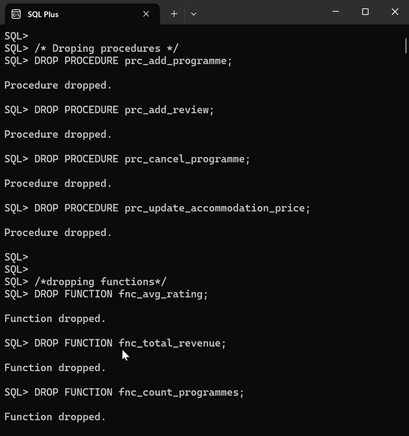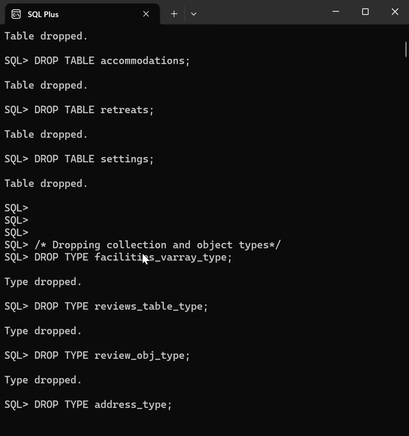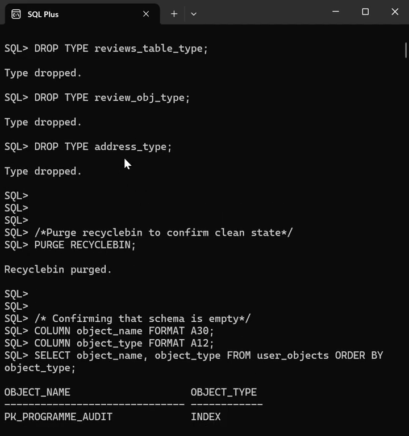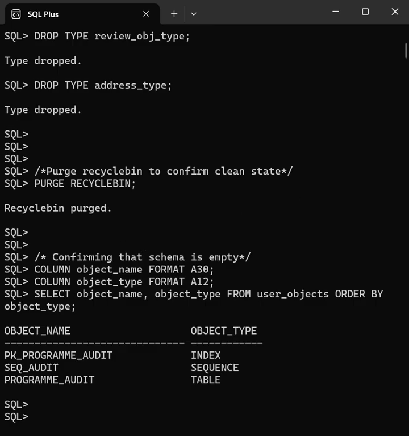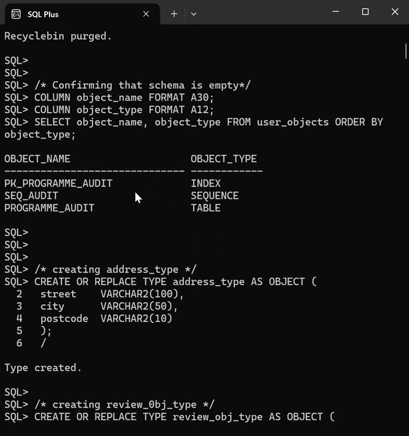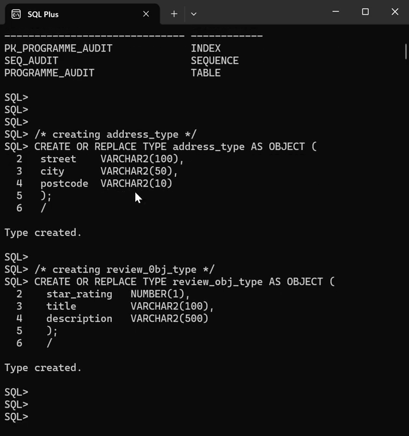Here we can see the purge recyclebin. Likewise, we drop all the functions and all the object types as well in the above. Now let's move to the UDT object types. Our script creates two user-defined types. The first is address type. This is an address object type that bundles street, city and postcode into a single reusable structure.